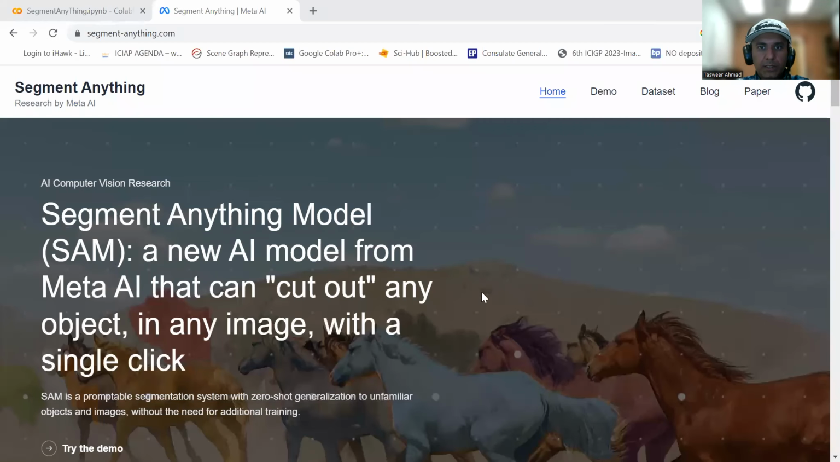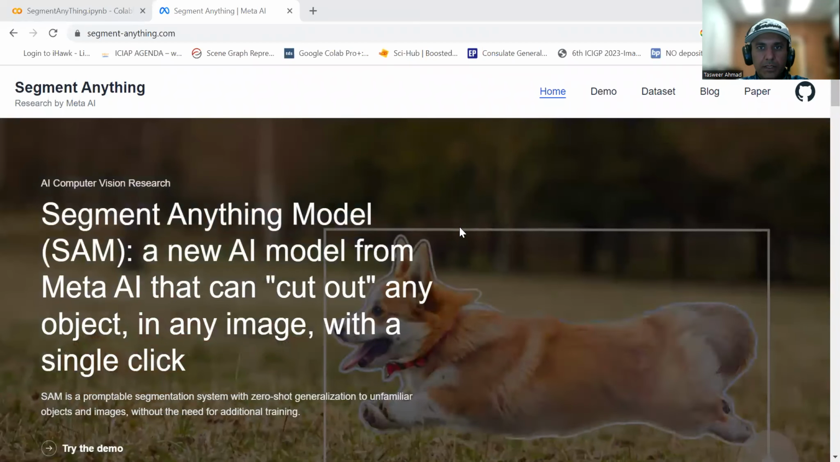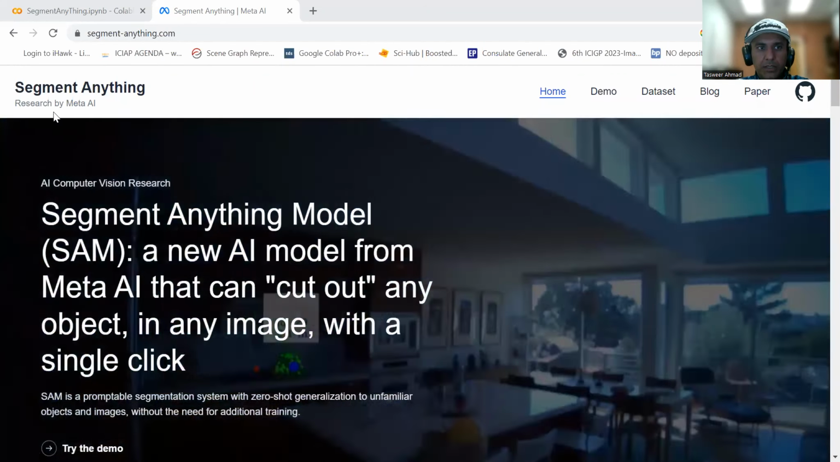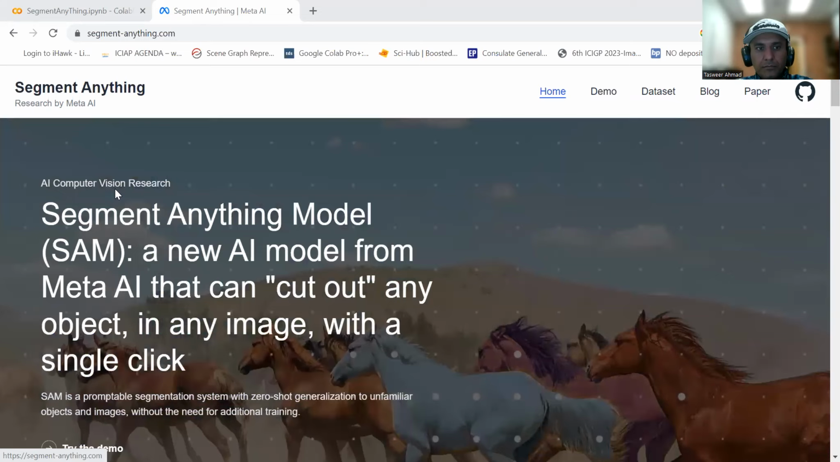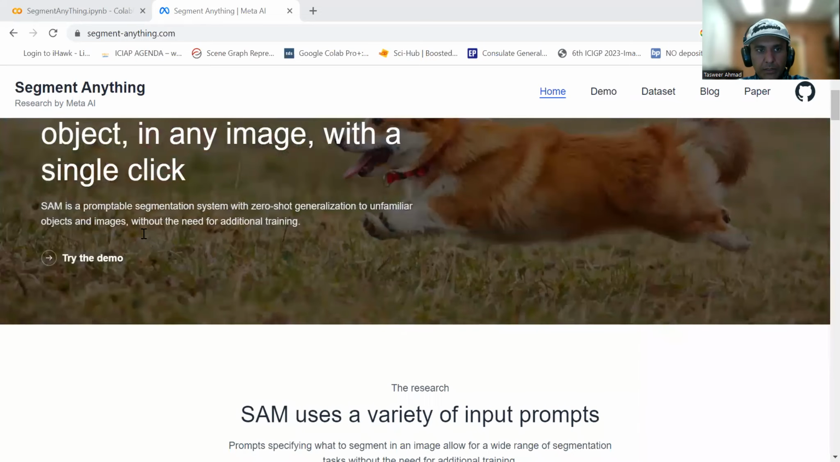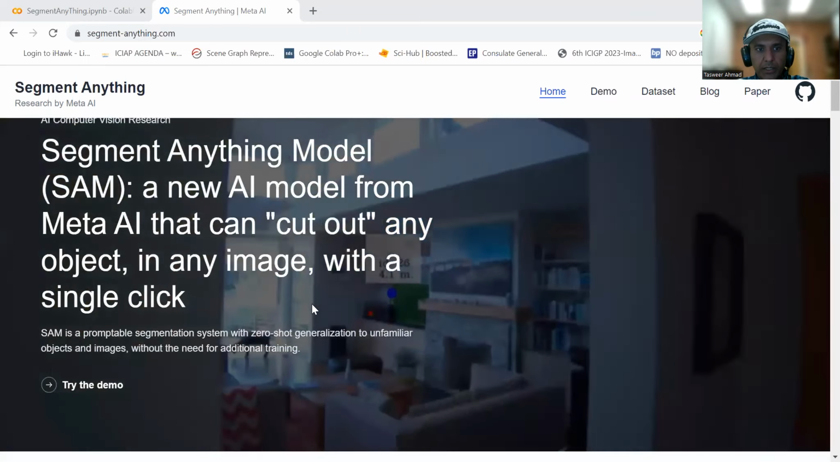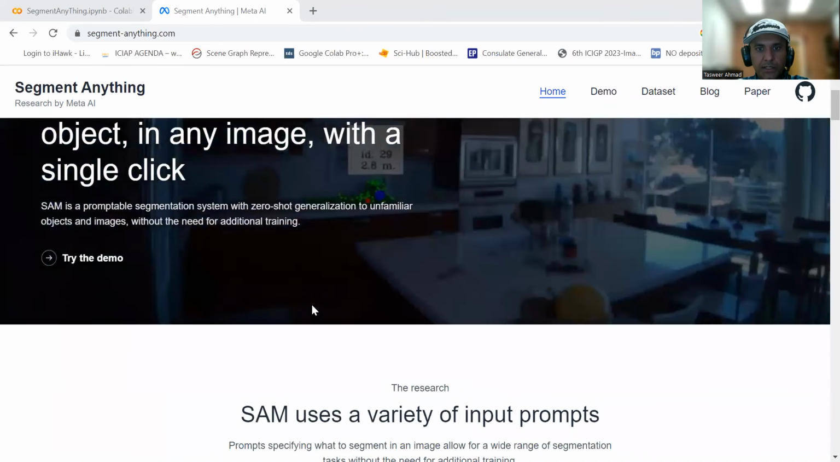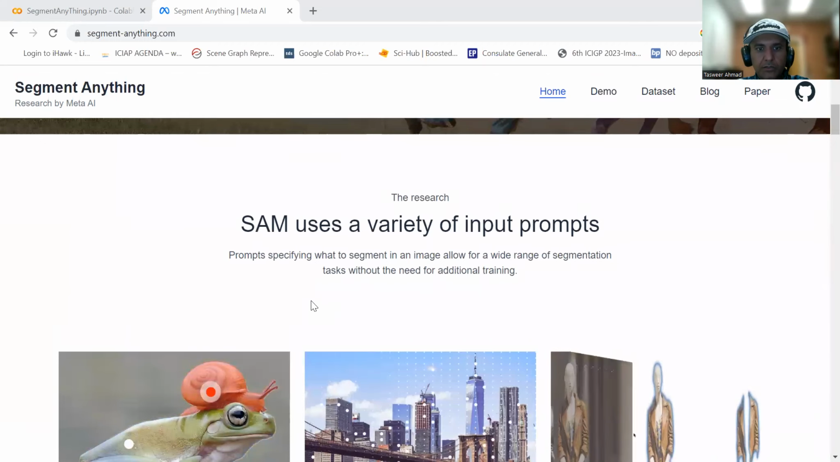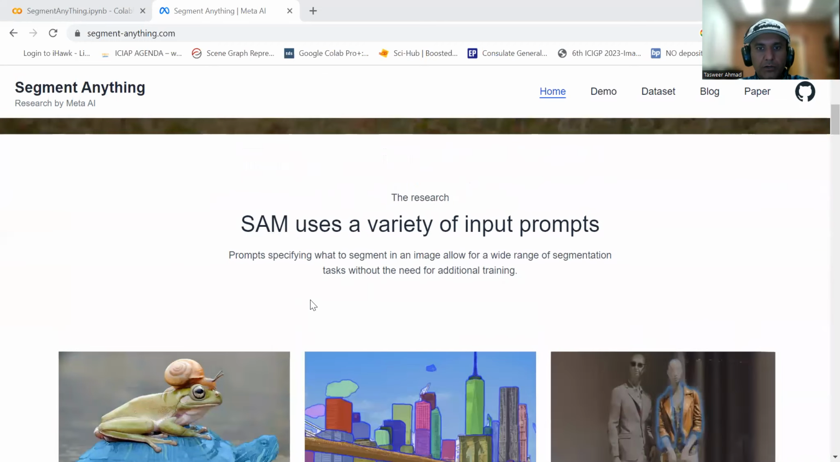So this is the main page of Segment Anything, released by Meta AI. What it says is that it is an AI model from Meta that can cut out any object in an image using a single click. So using a single click, you can segment out any object.